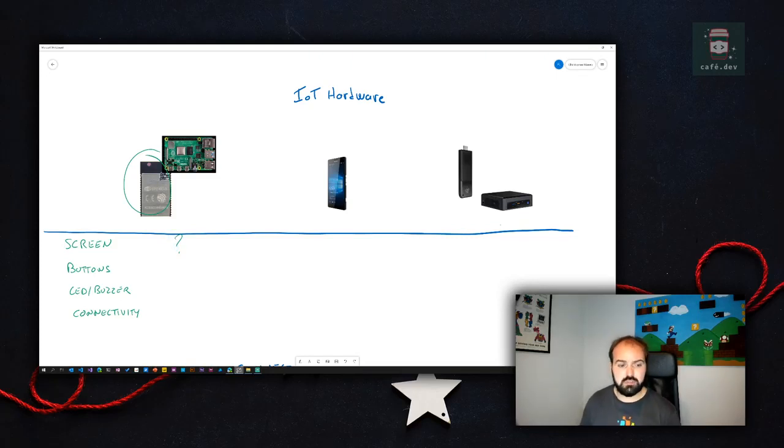When you use a phone, it may seem counterintuitive to select a phone to kickstart an IoT project, but let's do the math and see where it goes. And obviously, a phone has a great screen.